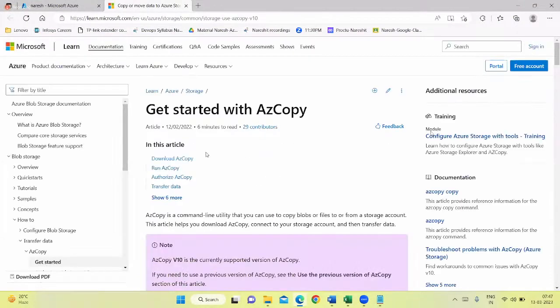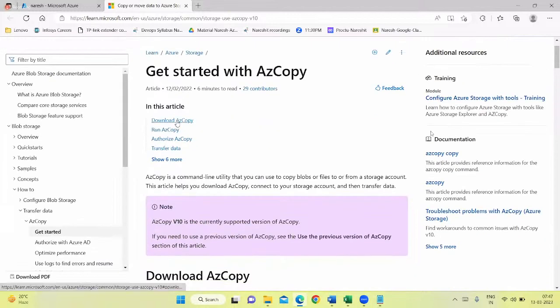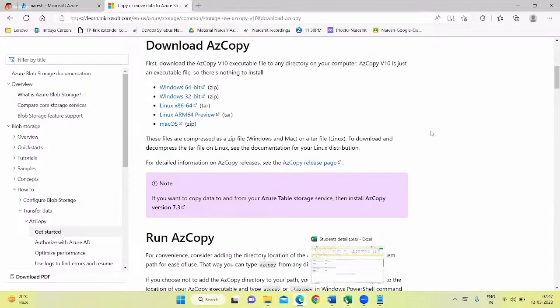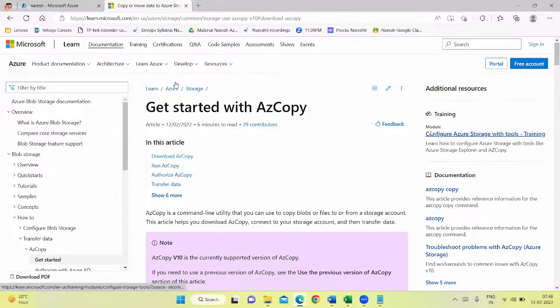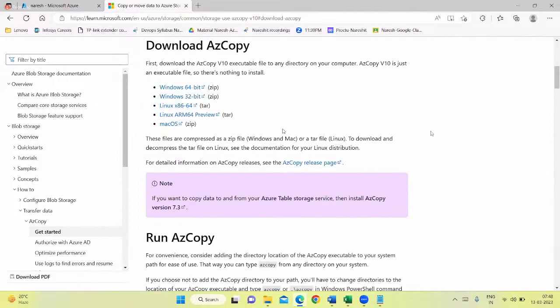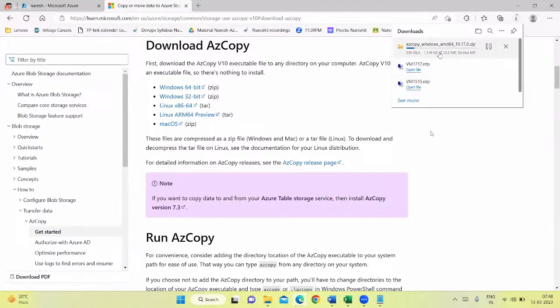Say here, download AzCopy. It will get downloaded in your local laptop. Say Windows 64-bit, because everyone's laptop these days is Windows 64-bit only. See, azcopy.exe is getting downloaded in your local laptop. For me, it is not required, but still I'm showing it to you guys. The steps are mentioned here. See all the steps mentioned here.